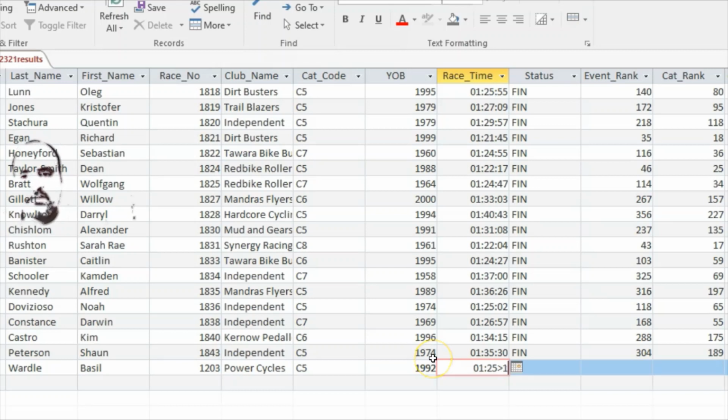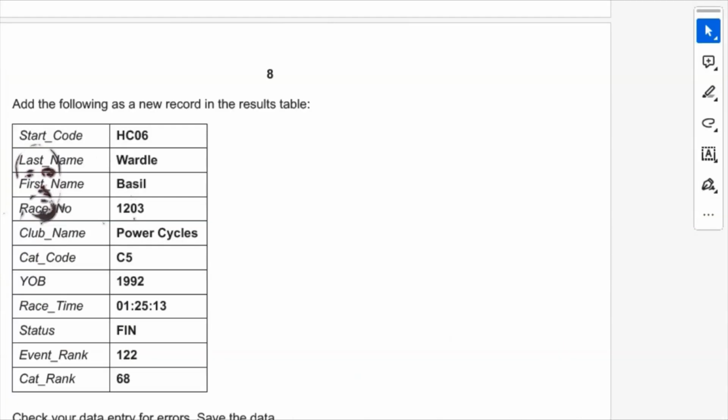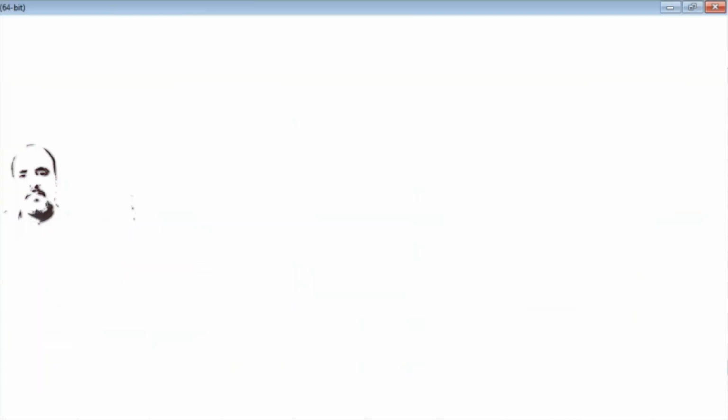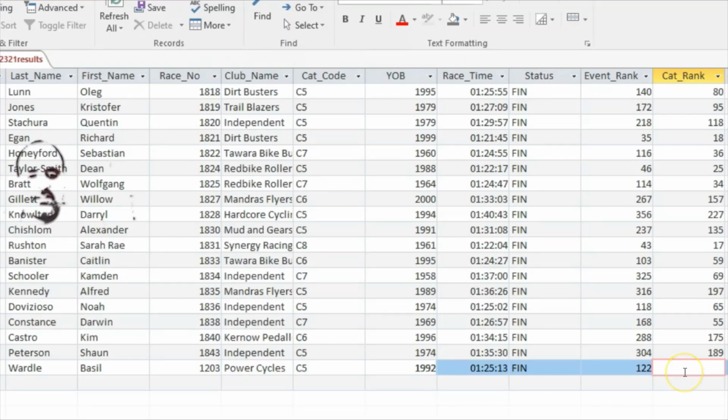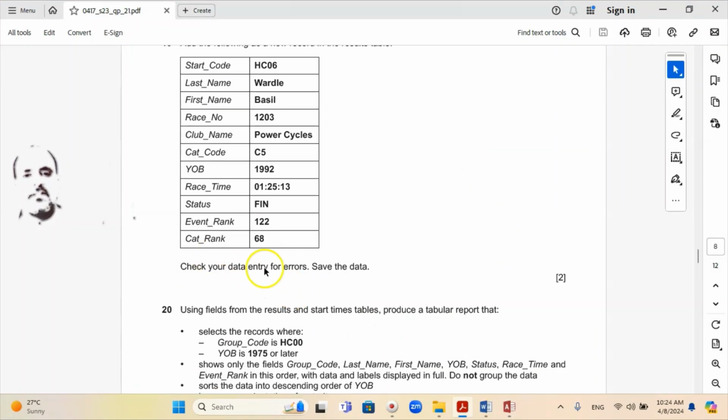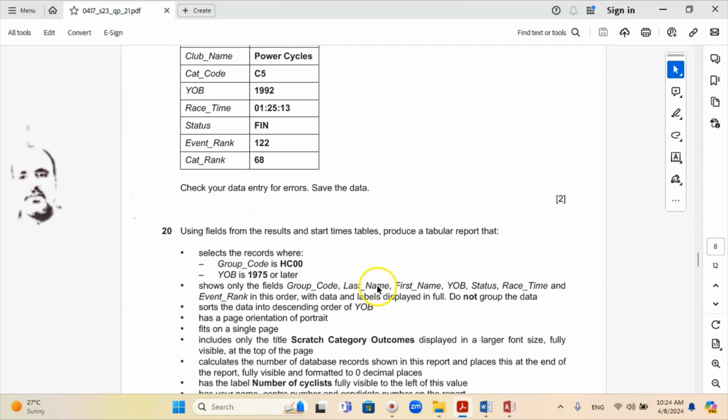Oh, sorry. There you go. Next is Fin 122. And the last thing is 68. So there you go, 68. That's it. Now check your data entry for any errors and save your data.